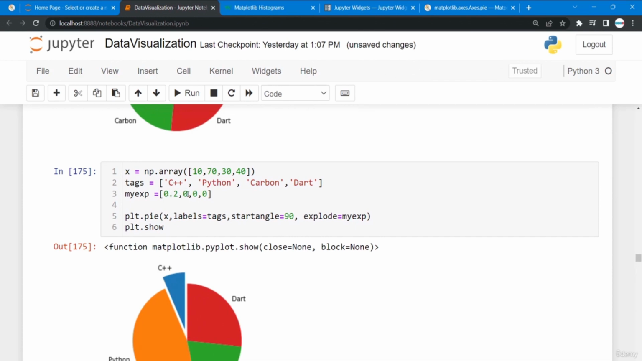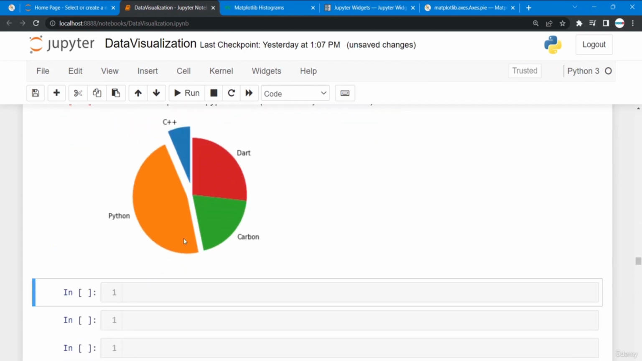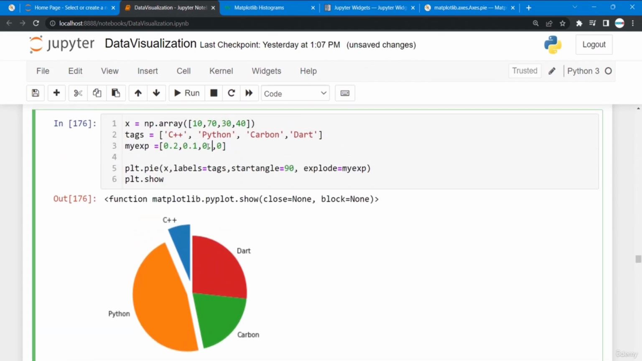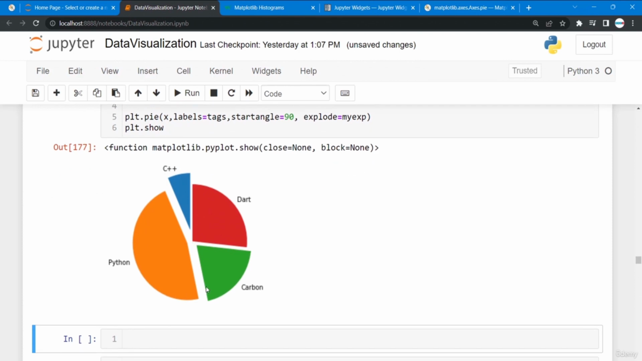If I do here 0.1, or instead of 0.2, let's do 0.1. Okay, and then let's run everything. You can see we have another one detached. Let's try another 0.1. Okay, you can see what is happening.